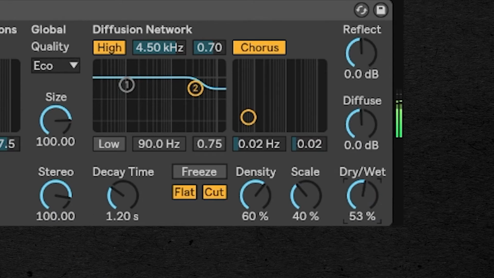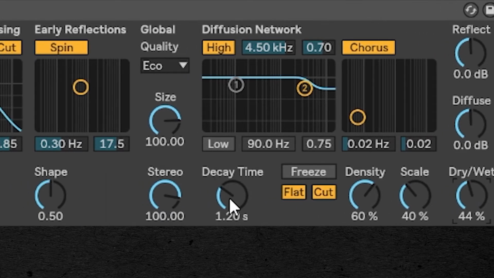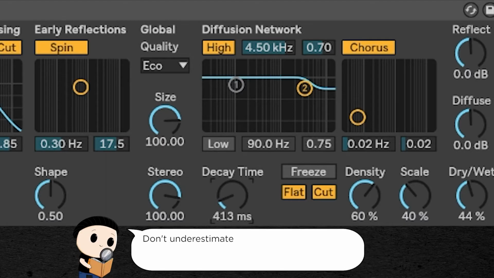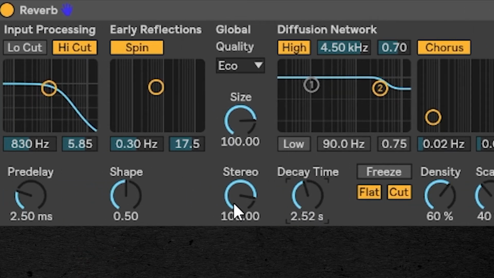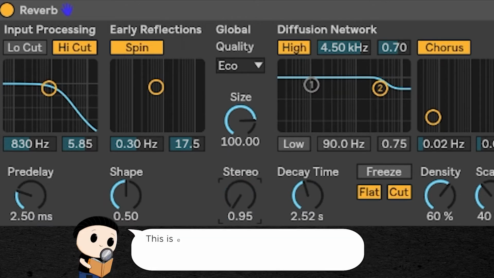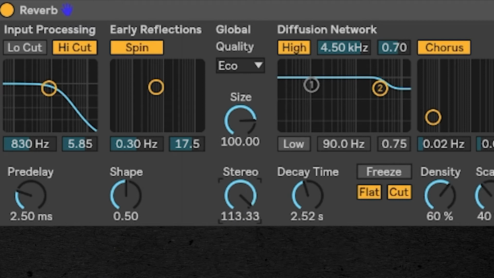And then the main parameter of any reverb, I guess, would be the decay time, which will set the length of the reverberation. Next to that, you also have a stereo knob to make the reverb sound more or less wide in the stereo field. And a size knob to emulate either a small room or a bigger room.